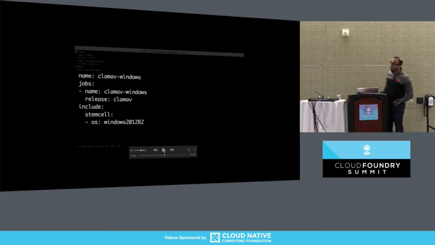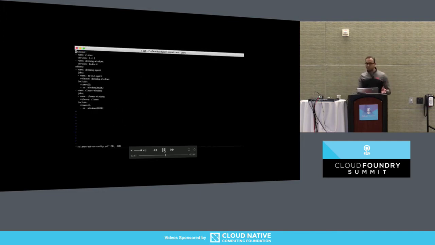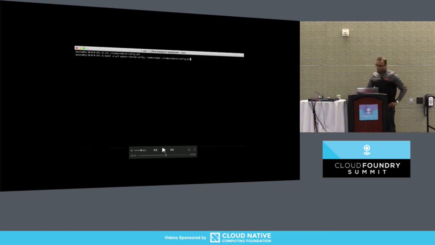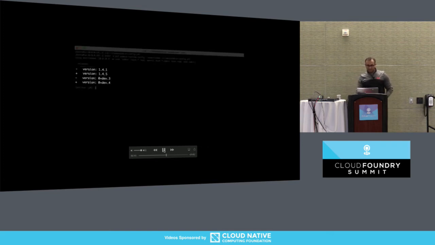Again, the ClamAV Windows release, that's the job that we're running, and we're going to target it to our Windows stemcells. So at this point, we've told Bosh what to do. Now we have to do the update runtime config. Remember, Bosh is declarative. It has the current state and the target state. The current state says that I'm running a different version. I'm going to delete that, and I'm going to bring it to the target state that you've asked me to bring it to. So it's quite intelligent in that way.